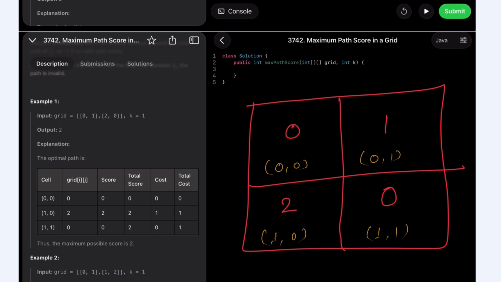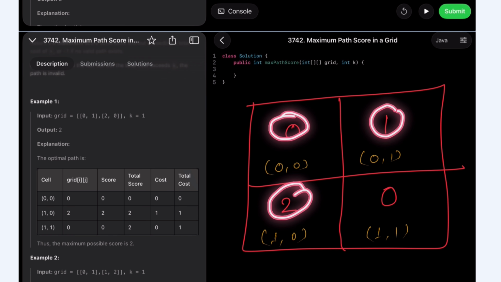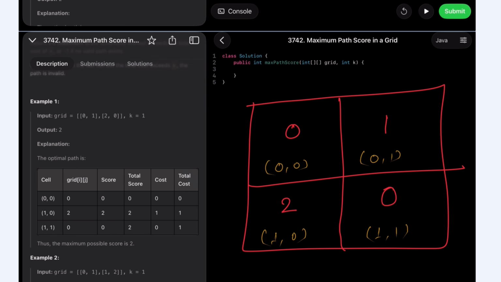Now think about how we'll calculate this. Let's suppose we have this example, where the cell values are 0, 1, 2 and 0. The output tells us how we'll calculate the path. Let's suppose we start from 0, 0 and have to reach 1, 1. We start from here and go either this way or this way. We have to find the maximum score. If you go here, you get score 1. If you come here, you get score 2, and 2 is the maximum, so we'll use 2 as the score.